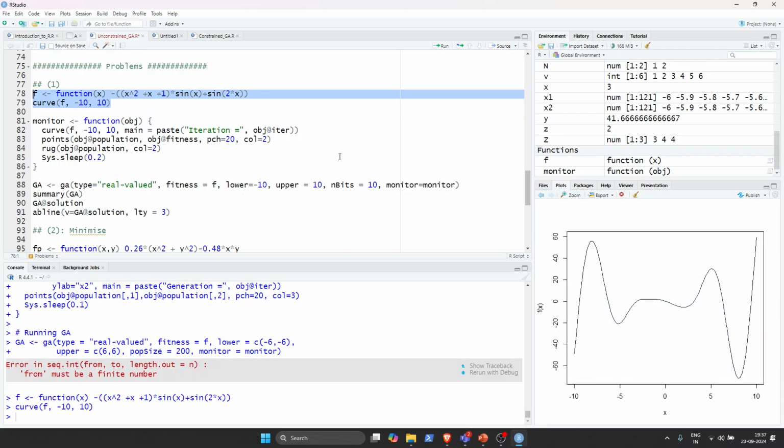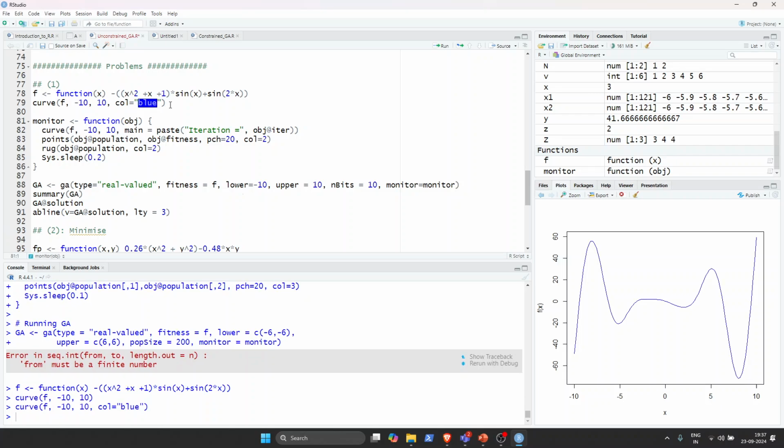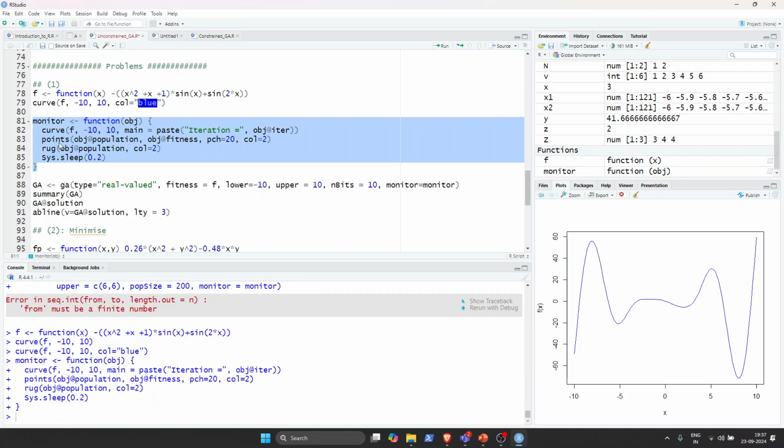Okay, we'll just plot this first. Control enter. See, the curve looks like something like this, and the range is minus 10 to 10. If we write color equals blue, you'll get the blue curve. Fine. And now we want to monitor also. Monitor we have seen, so we are not going through what all arguments are there. And now we'll do the genetic algorithm.